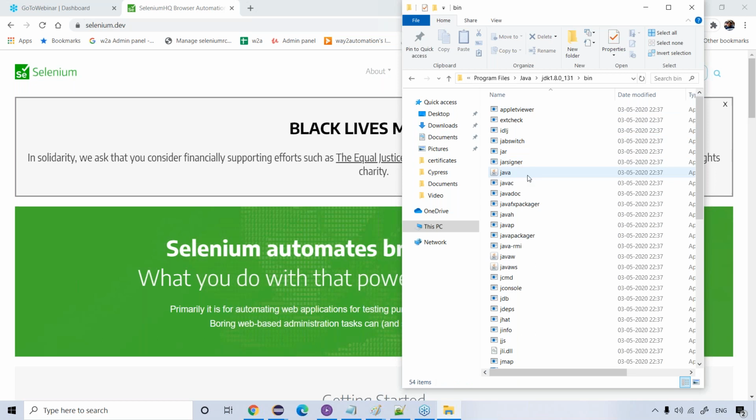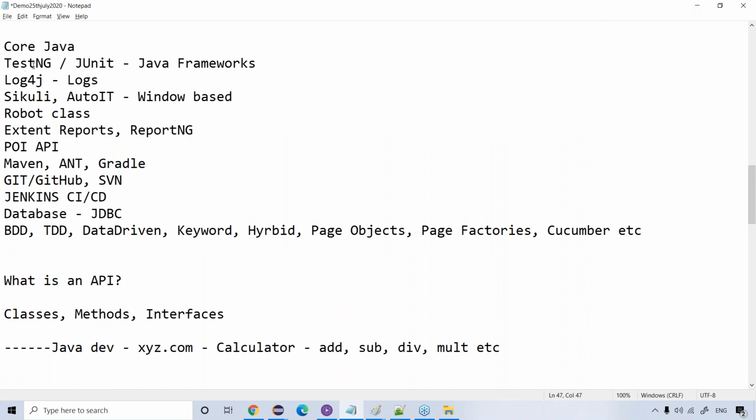Now, normally what happens is when we are working with Selenium, there is a lot of integration that we do. So we have listed down some of the topics yesterday, something like TestNG, Log4j, Jenkins, Maven. These things are not going to work on your machine until they find Java on your machine. So in order to make Java visible to all these utilities, we need to configure Java globally on our machine.